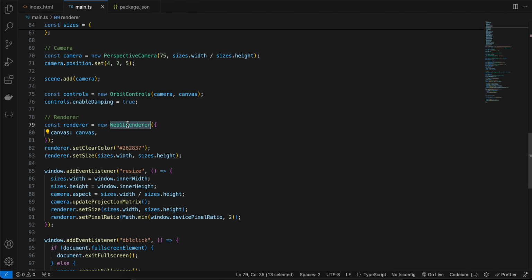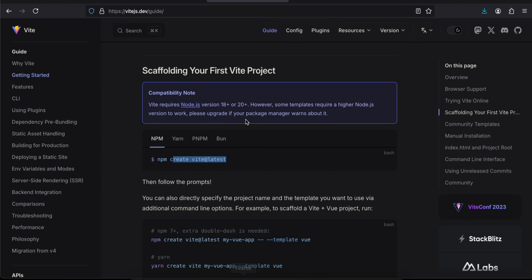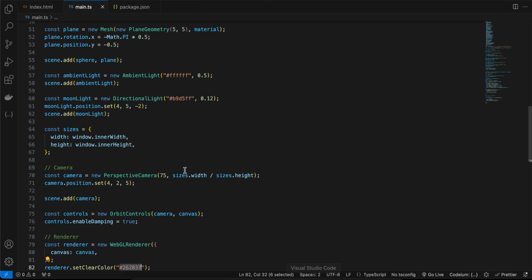Then I have created one WebGL renderer, passing our canvas to it, and then I have set the clear color. Now for this clear color I have used the same color which we are using for the fog. That's why if you see the background of the scene, the entire scene uses the same color. That's how you can create a fog effect.